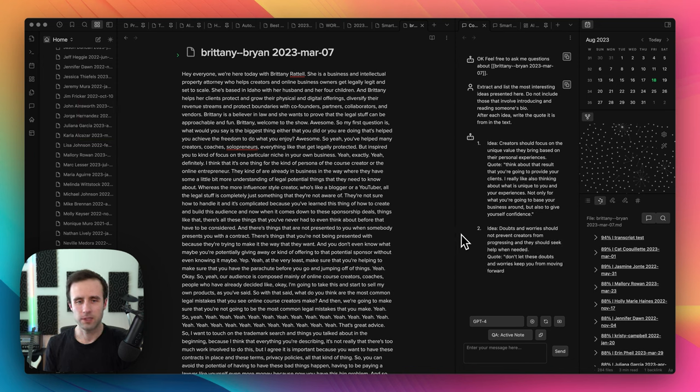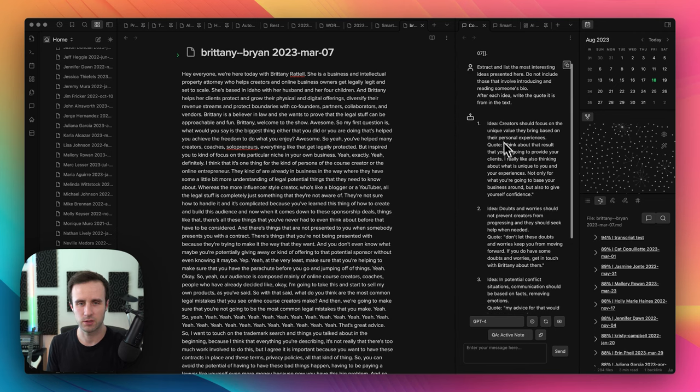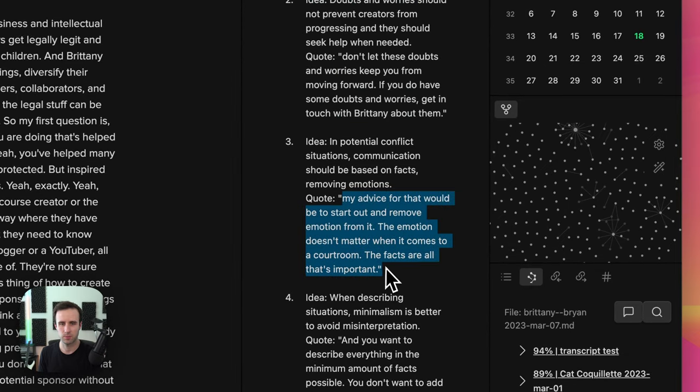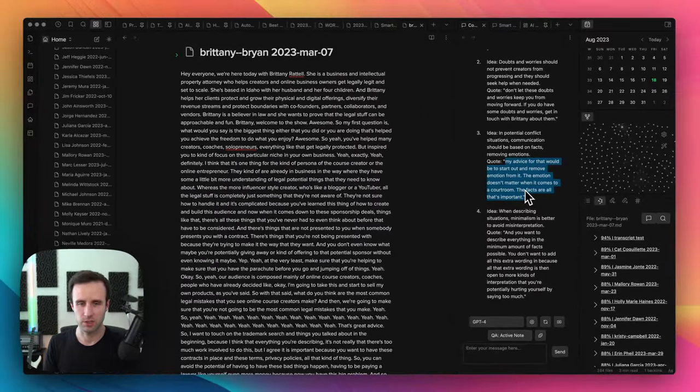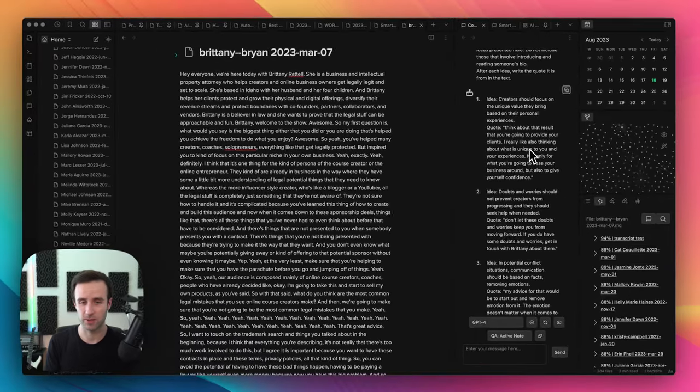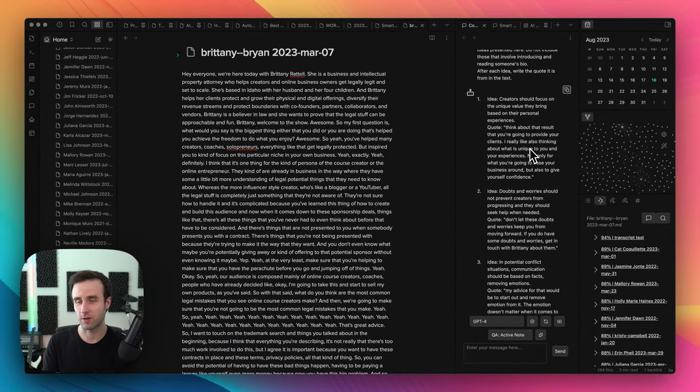All right, so we can see that AI is writing a response here for us. And what's really neat is it's doing what I said here. It's writing out an idea, and then it's following that up with the exact quote, so I can go and find it in the transcript if I want to. So basically what I'm using this particular prompt for is it's going to let me figure out what are some interesting things that I could talk about and maybe repurpose for something else on social media or anything like that.